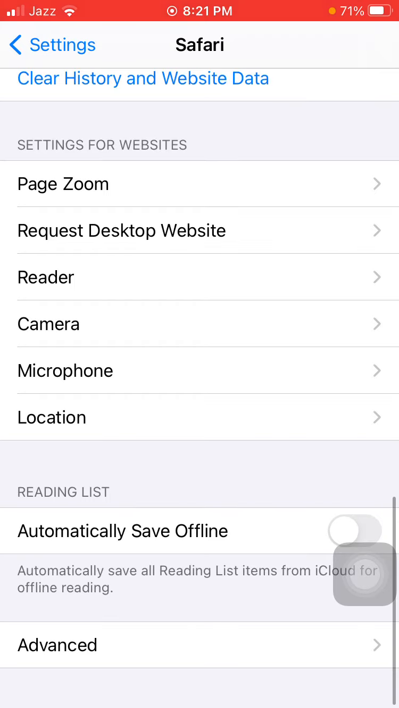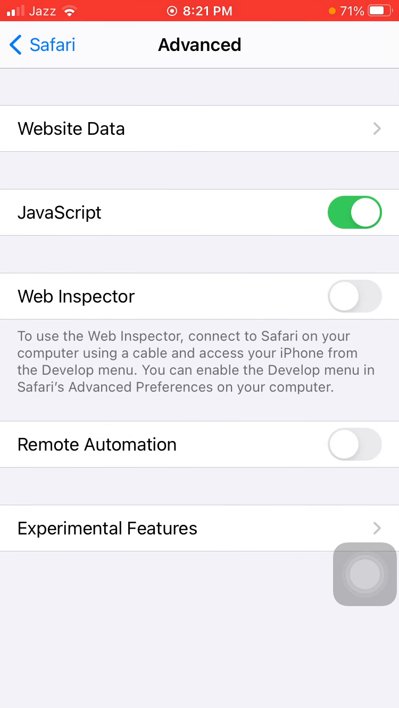After that, tap on advanced and tap on website data on the top of the page. Then also clear the website data.